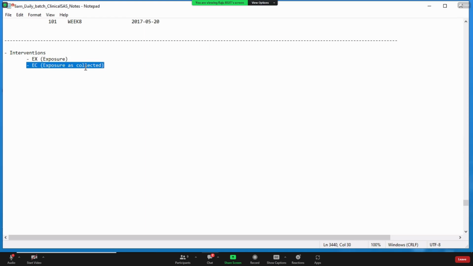Okay. There is a slight difference between exposure and exposure as collected. I'll tell you what the difference is. First, let's see the exposure domain. So what will this domain capture? This domain will capture the details of the subject's exposure to our study drug.